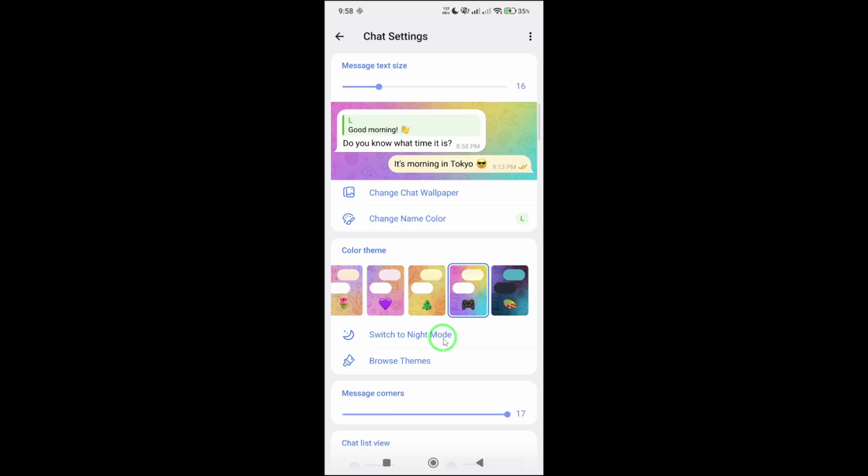And that's it. You've successfully disabled dark mode on Telegram. If you ever want to switch back, you can follow the same steps and choose dark mode again anytime. Telegram makes it really easy to customize your experience based on your preference.